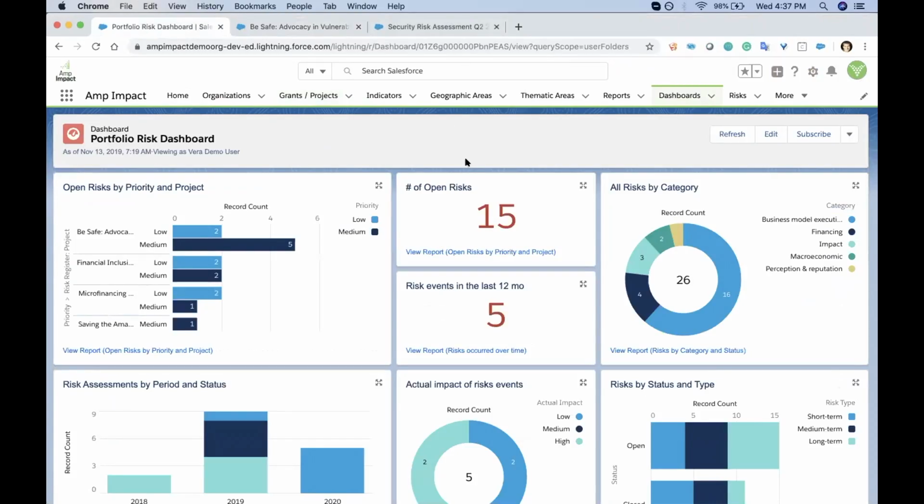So we're over in Salesforce. You can see we're in AMP Impact here. I imagine we have many folks on the webinar who are already using Salesforce, so I'll spare you a quick tour around the Salesforce platform, but suffice it to say that a lot of what you're seeing today is really native Salesforce. You have different types of data that you're collecting and managing in the system. AMP Impact brings in a structure for that data. So rather than just having contacts and organizations and opportunities, AMP Impact gives you a structure for grants and projects, for indicators, for geographic areas, thematic areas, and now risk registers, risks, and risk assessments as well.